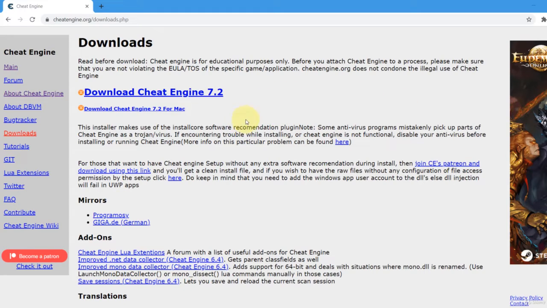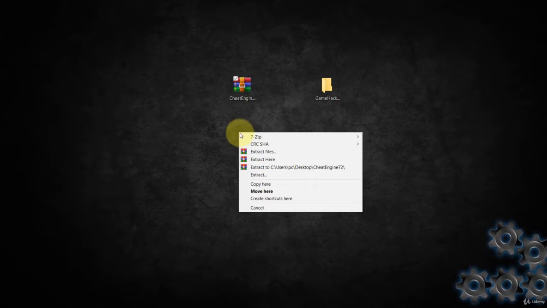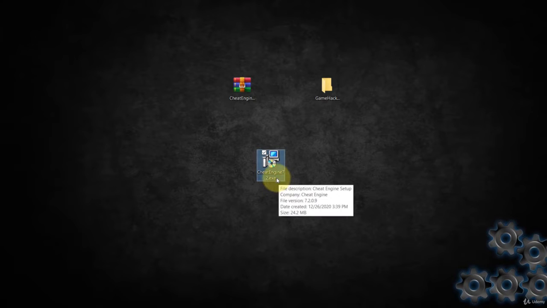So go ahead and download it from the resource section for this lecture, and after downloading you will find it's a zip file, so just go ahead and unzip it, and after unzipping you will have this exe installer.